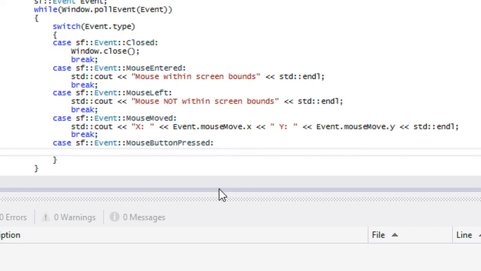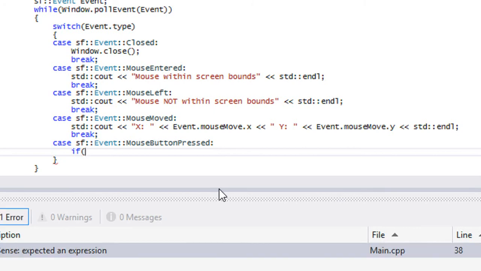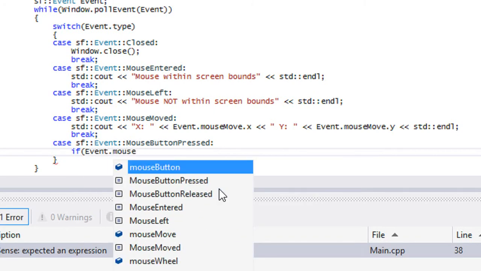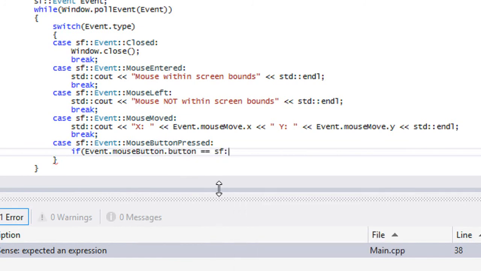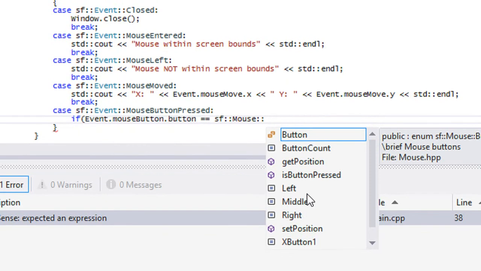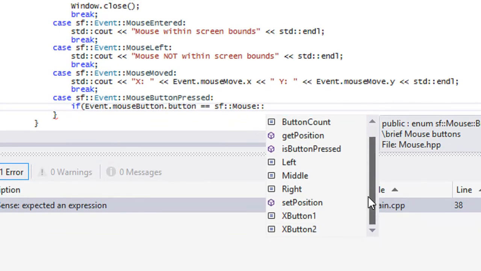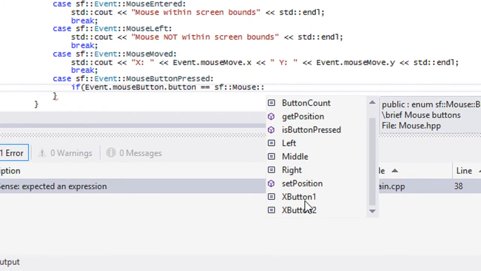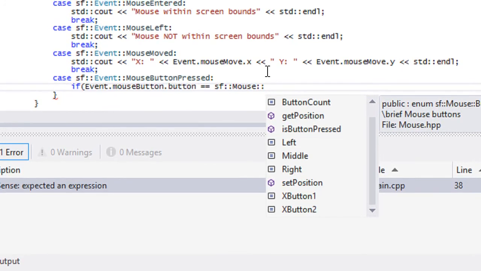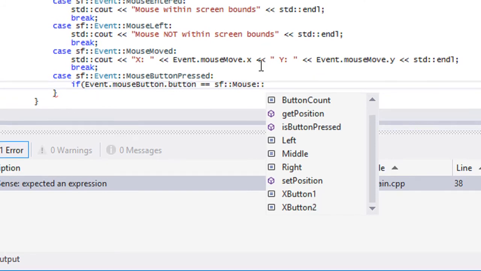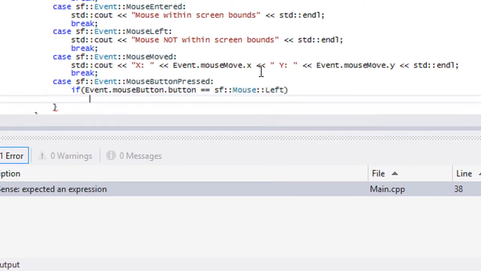So in here we're going to say if event.mouseButton.button equals sf::Mouse::, and there are different buttons, so we can choose the left button, the middle button being the scroll wheel, the right button, or extra button 1, extra button 2. So say you have a special mouse with side buttons or something, that's what this is for. So let's say left.